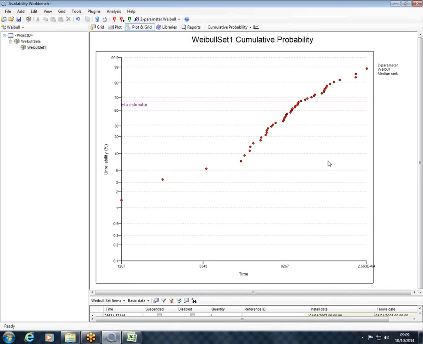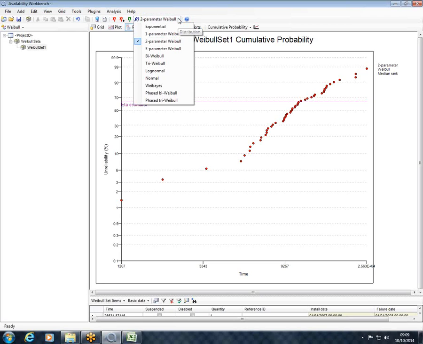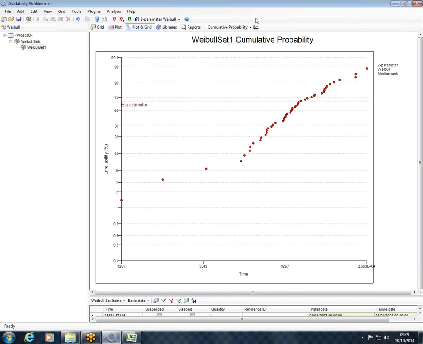So now what we need to do is basically perform a line fit of this data. Now there are a variety of different distributions that you can fit that data with, and you can see them there. So you've got simple things like exponential, where you would just get an MTBF, Weibull distributions, where you would get various Weibull parameters, and some other options there as well. I'm going to use the 2-parameter Weibull distribution.